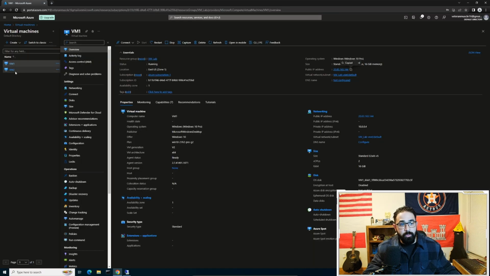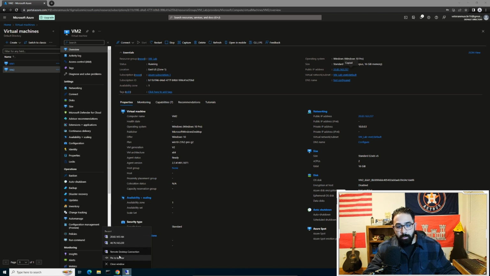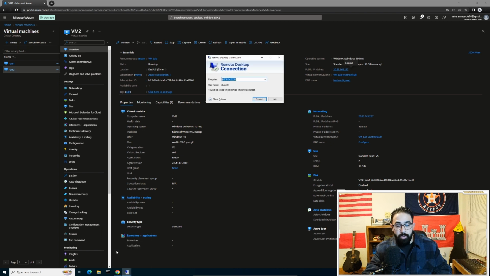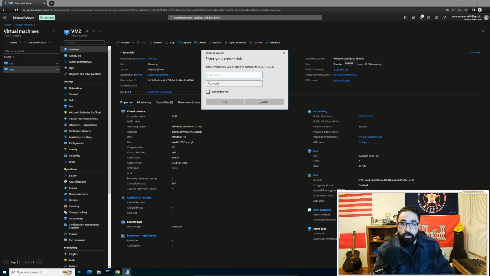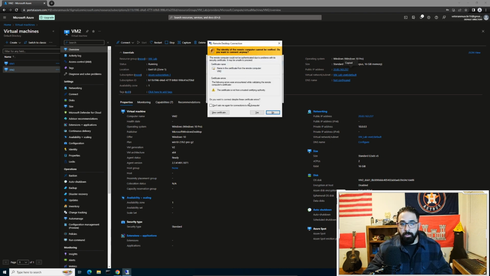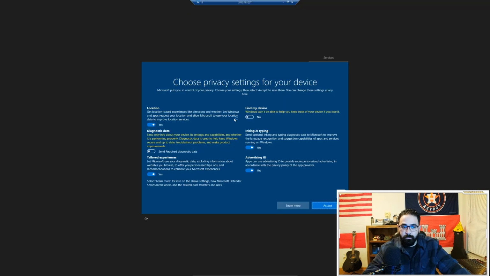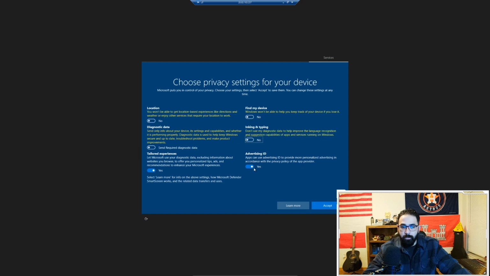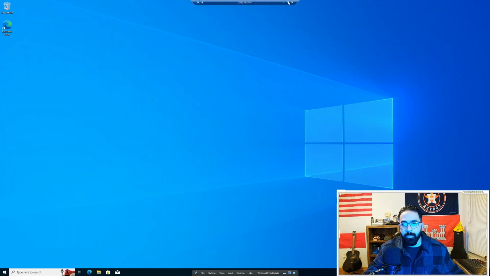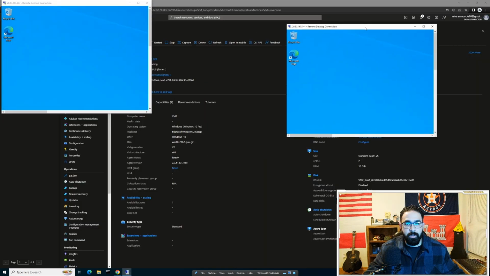Now you're going to go to VM2, copy the public IP address. You're going to right click your icon down here for remote desktop. Select remote desktop connection. Paste the new IP address. Connect. This time you're going to use the second username. Yes. Accept. Yes. Okay. Now, minimize this one as well.